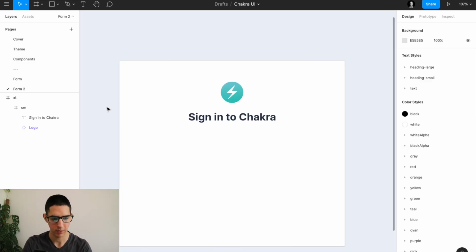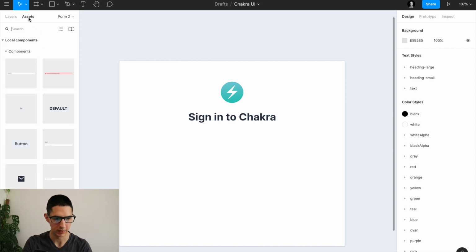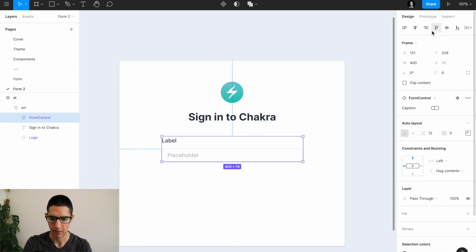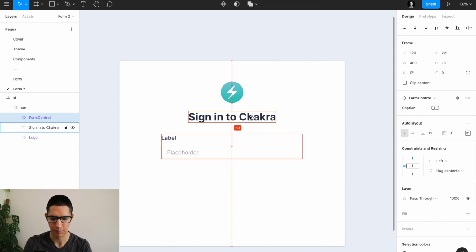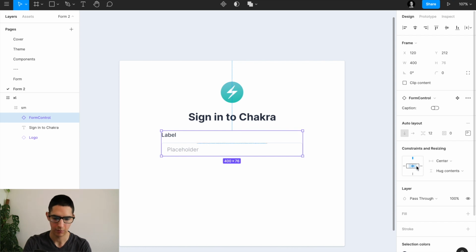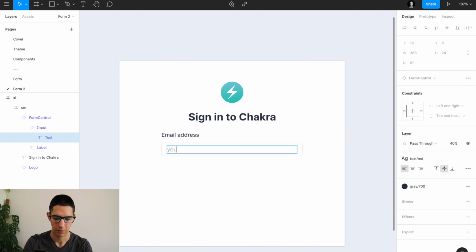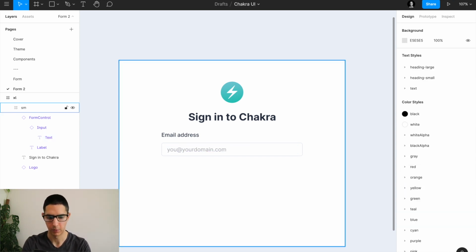So coming back to my form here, all I have to do is head over to the assets panel, look for form control, which is right over here, drag it over, and now I can place it right here in the middle, and also make sure that the spacing with respect to the title is one that we can use. Going to center this, and now I'm going to change the label to something more appropriate, in this case email address, and also put an appropriate placeholder. So something like this. There we go.